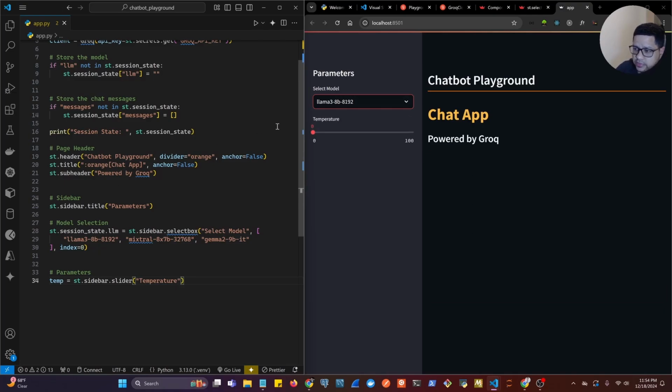And then right now it's from 0 to 100 by default, but we want this to start at 0.0. And the temperature can go all the way up to 2.0. And we're going to set a default value of 1.0. And notice the default value is 1, and then you can move this around all the way up to 2. So whatever value is selected here, this is the default, it will be available inside of this variable.